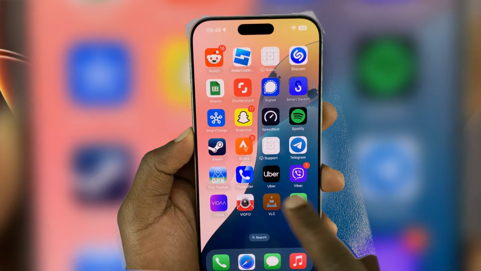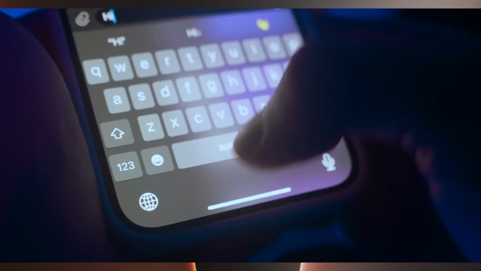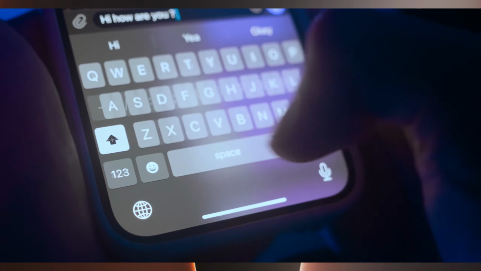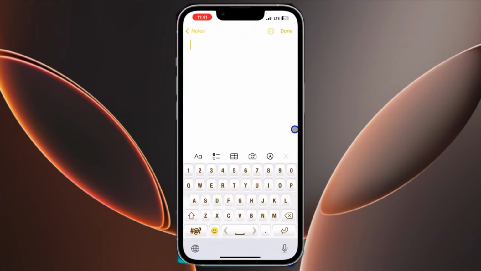In this short video, I'll show you how to add number rows above the alphabet on the iPhone keyboard. Many iPhone users find it frustrating that the default keyboard does not have a built-in option for a dedicated number row. However, there's a simple workaround that makes typing numbers much quicker and easier.